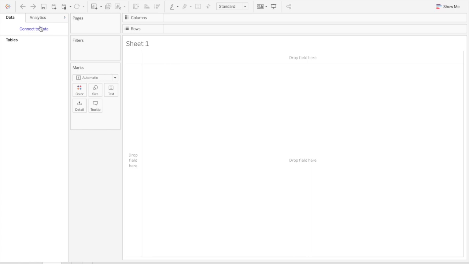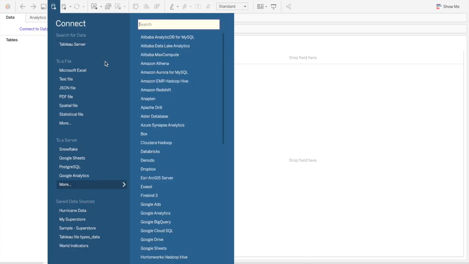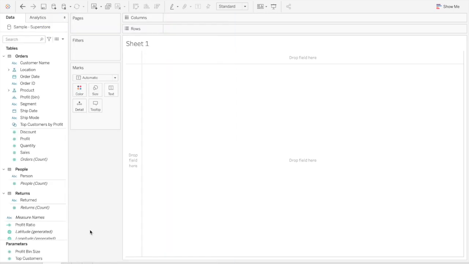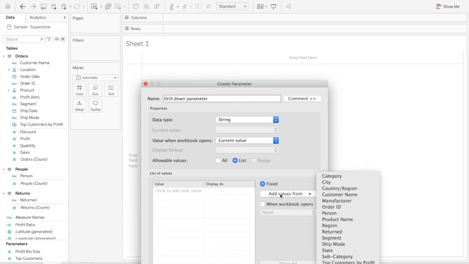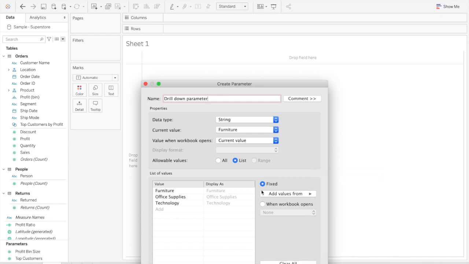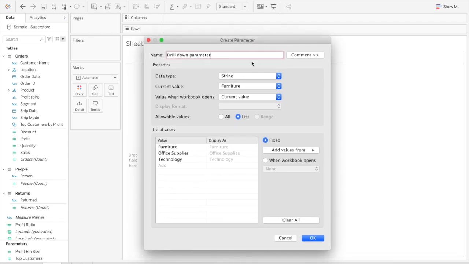So after connecting to our data source, we are going to go right into creating our parameter. We want our parameter to be a string, and that is because we're going to pull values from an existing field, which is going to be, for this dataset, category. So we are gonna name our parameter, set it to be a string, and for the allowable values, we're gonna choose a list and add values from category. So once we've done all this, we're gonna click OK, and we've already created our parameter.